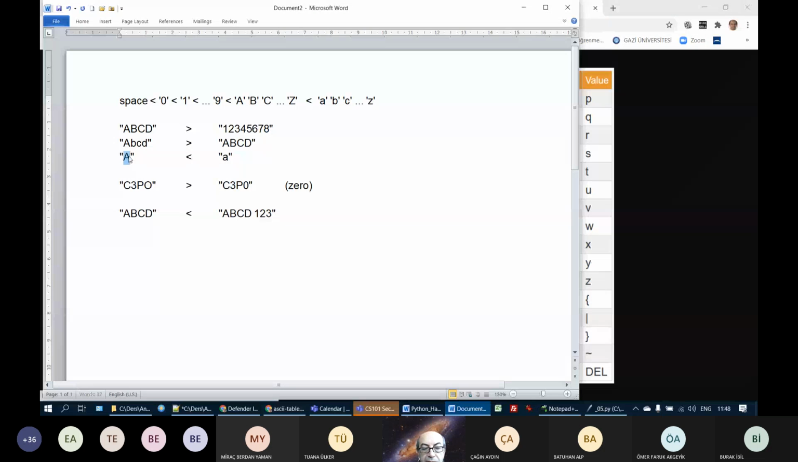Even if we have Z here, capital Z is smaller than lowercase a. Z is here, a is here, it is smaller than a, okay? Don't forget that. All capital letters are smaller than all lowercase letters. Now, let's continue with our Python lectures.